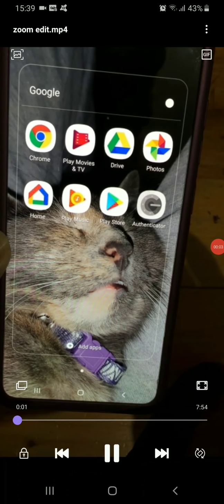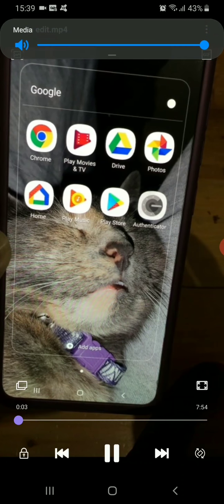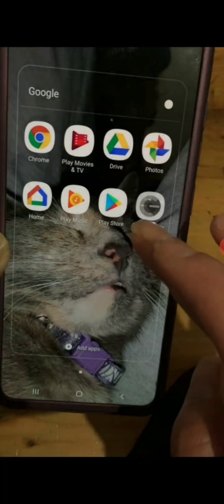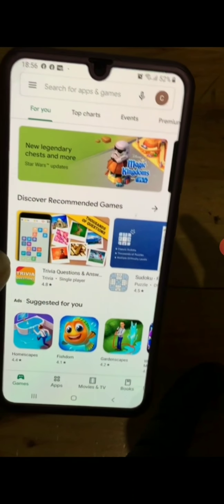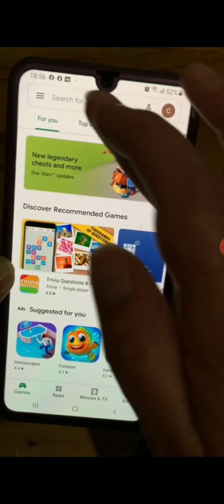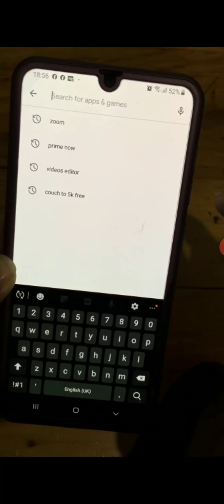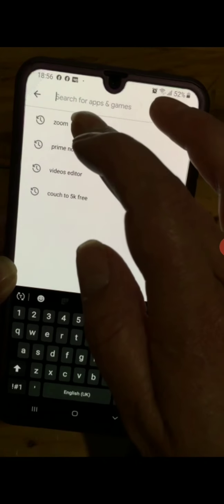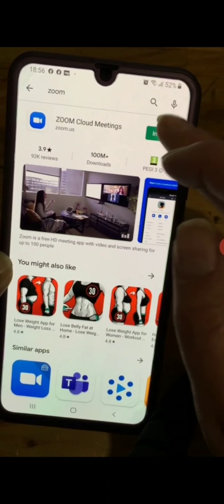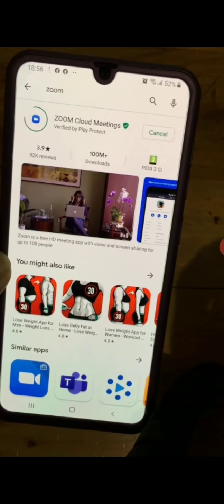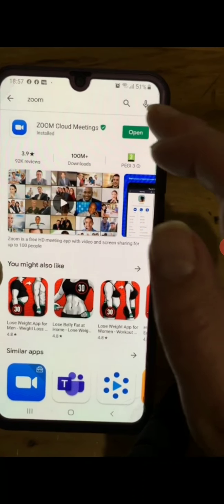How to put Zoom on your mobile. First, we need to go to the App Store, the Play Store. In the search box at the top, type Zoom. Click Install. Once that's installed, just click Open.